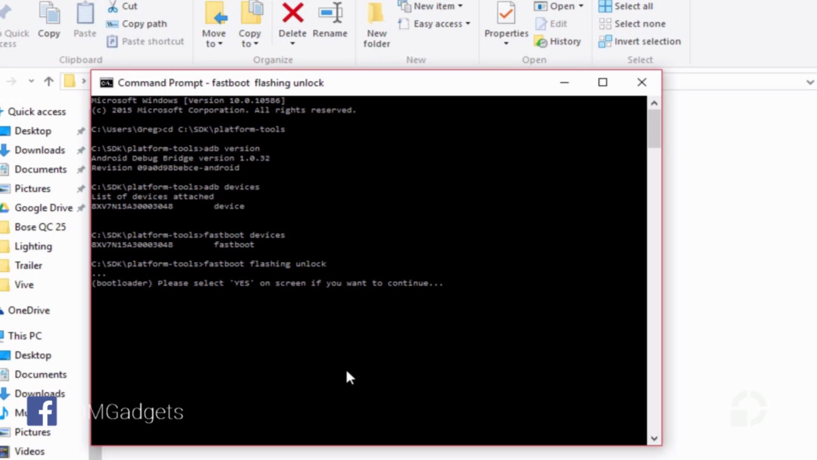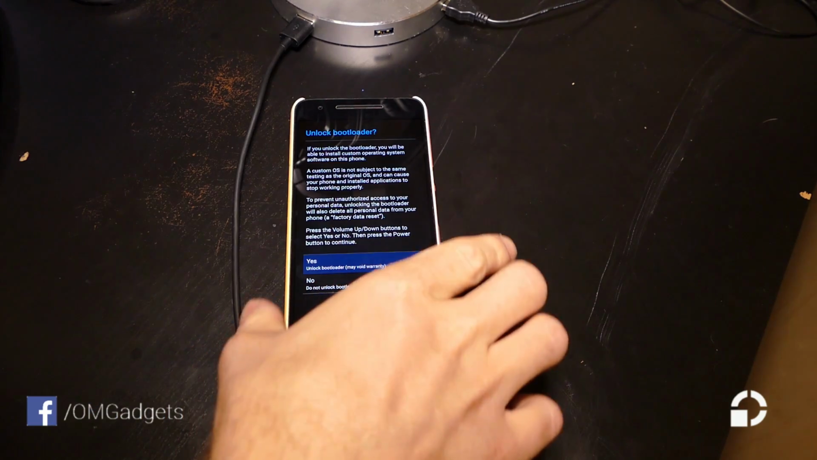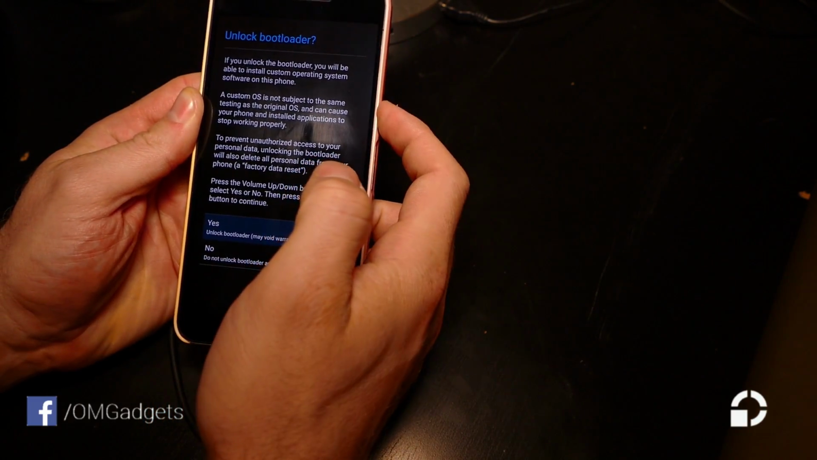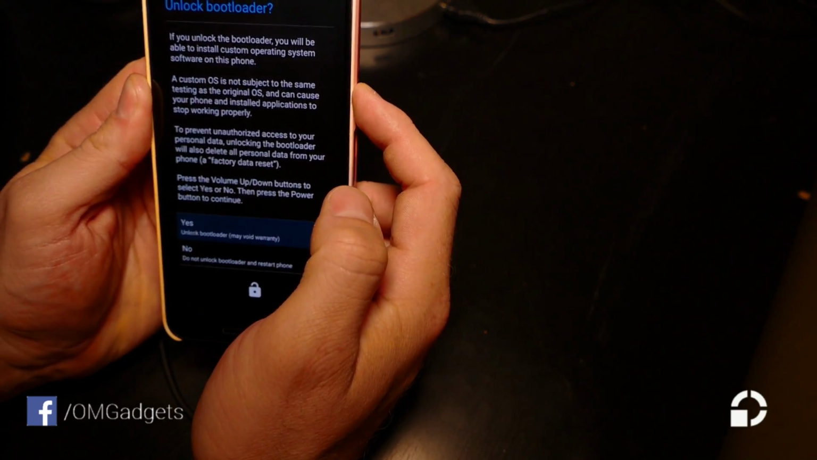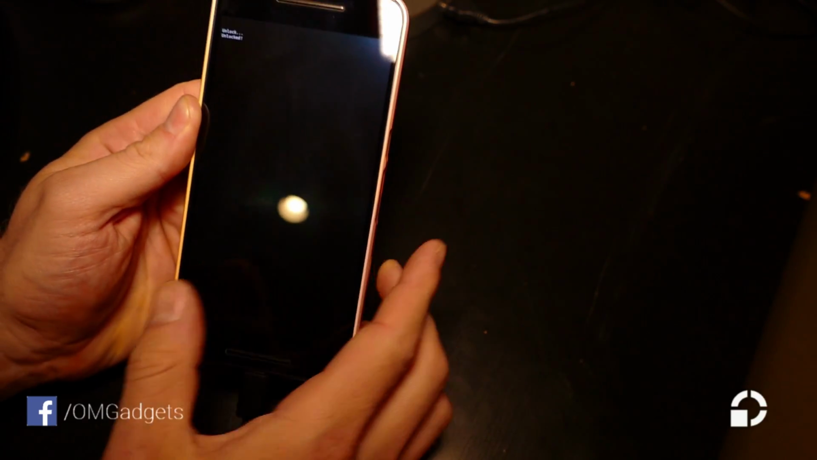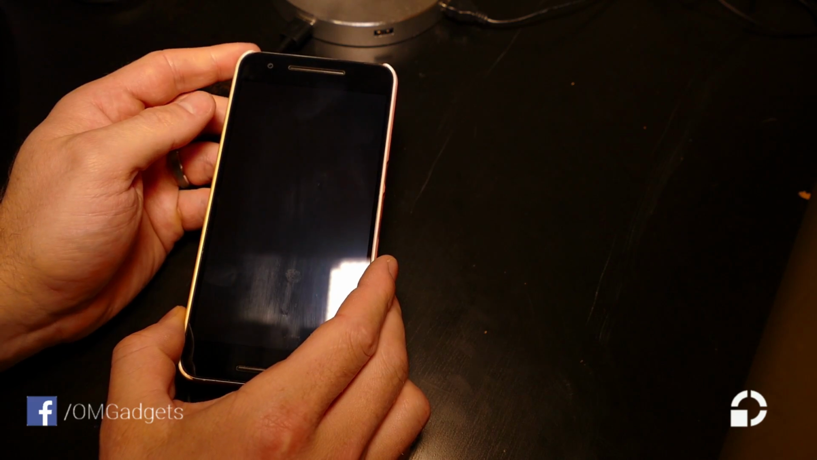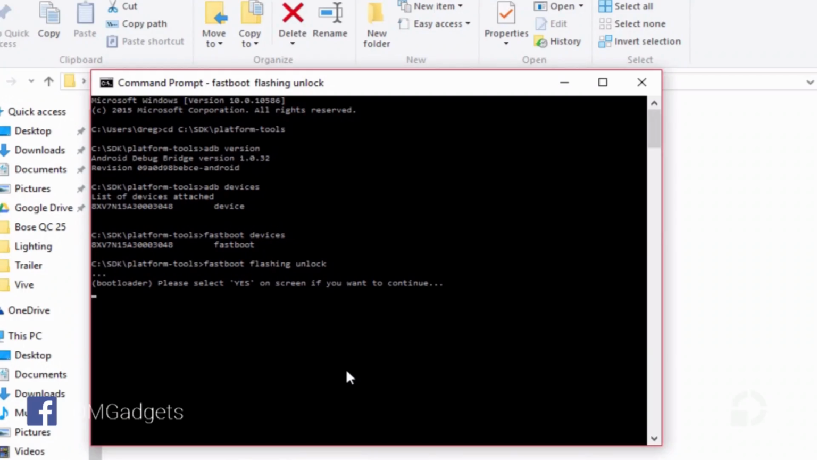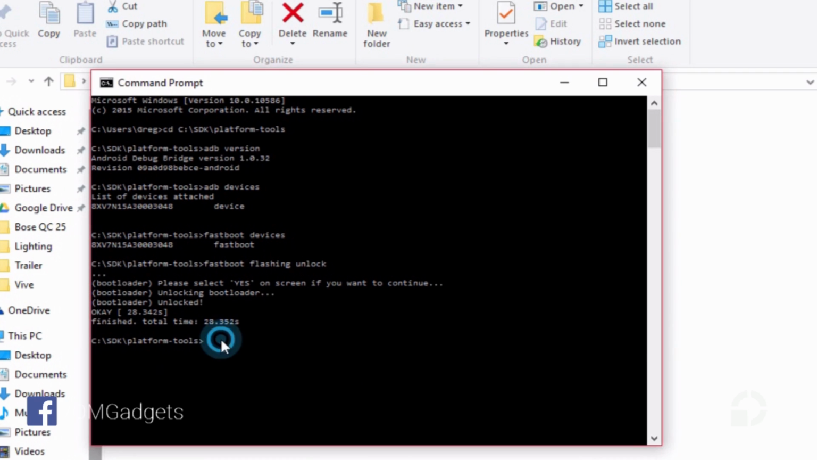Now let's go to the phone. It's going to ask you if you're sure you want to unlock the bootloader of your device. You're going to push yes by pushing the power button, and keep in mind this will clear the data on your device. Once it says it's done in your command prompt, all you have to do is type in fastboot reboot, and this will restart your phone.